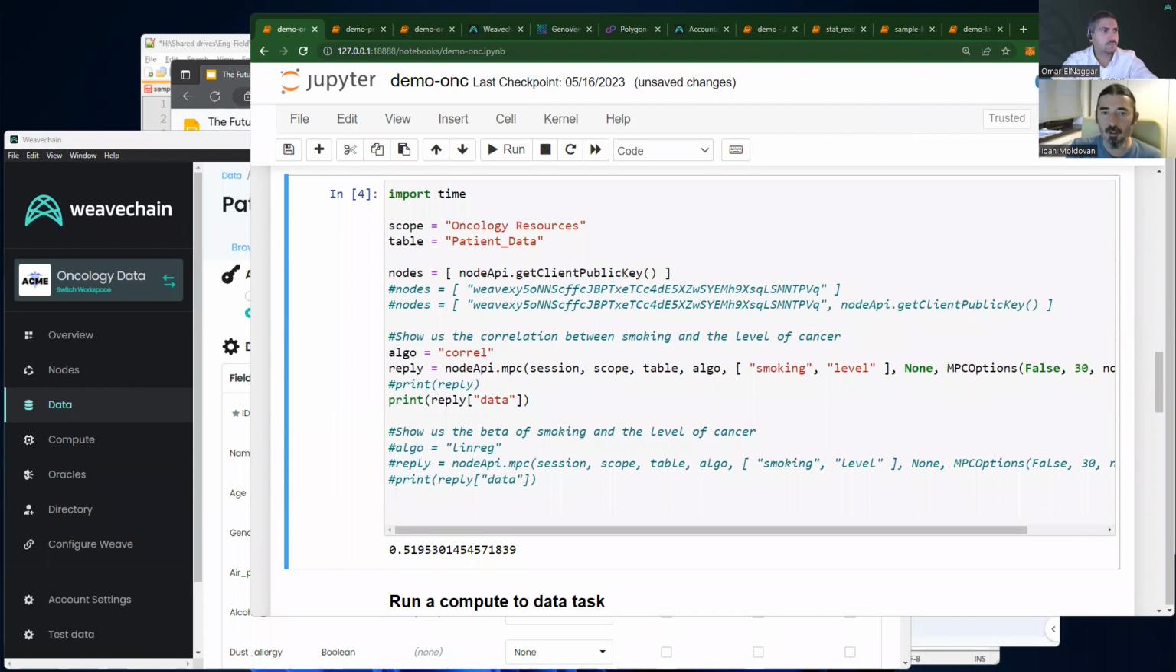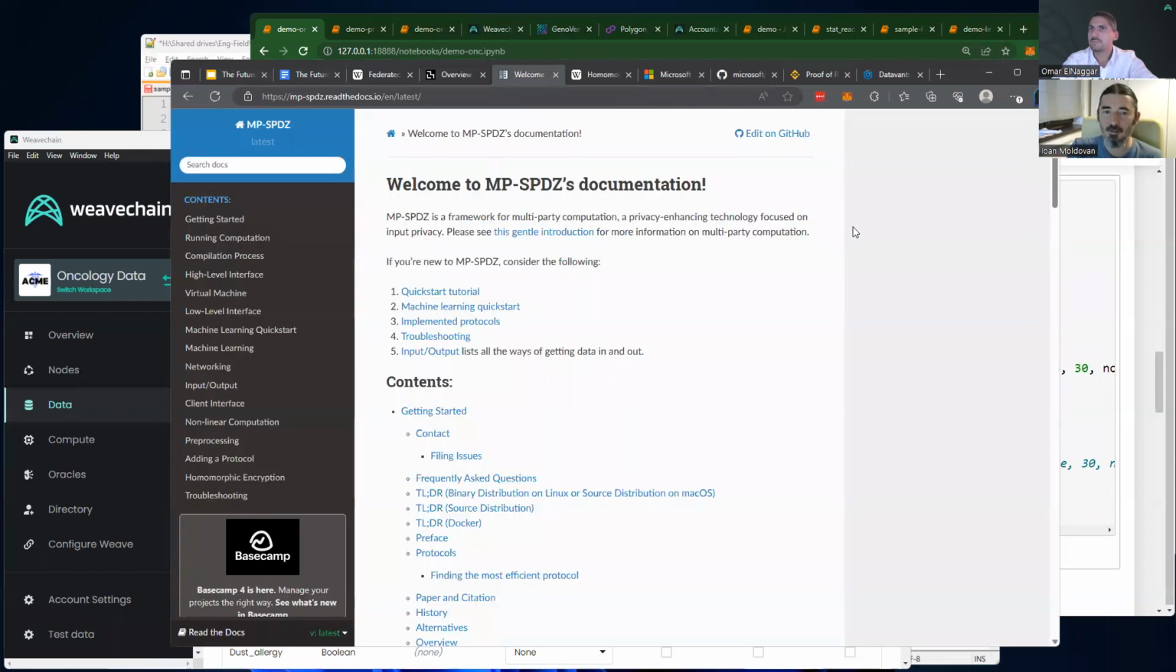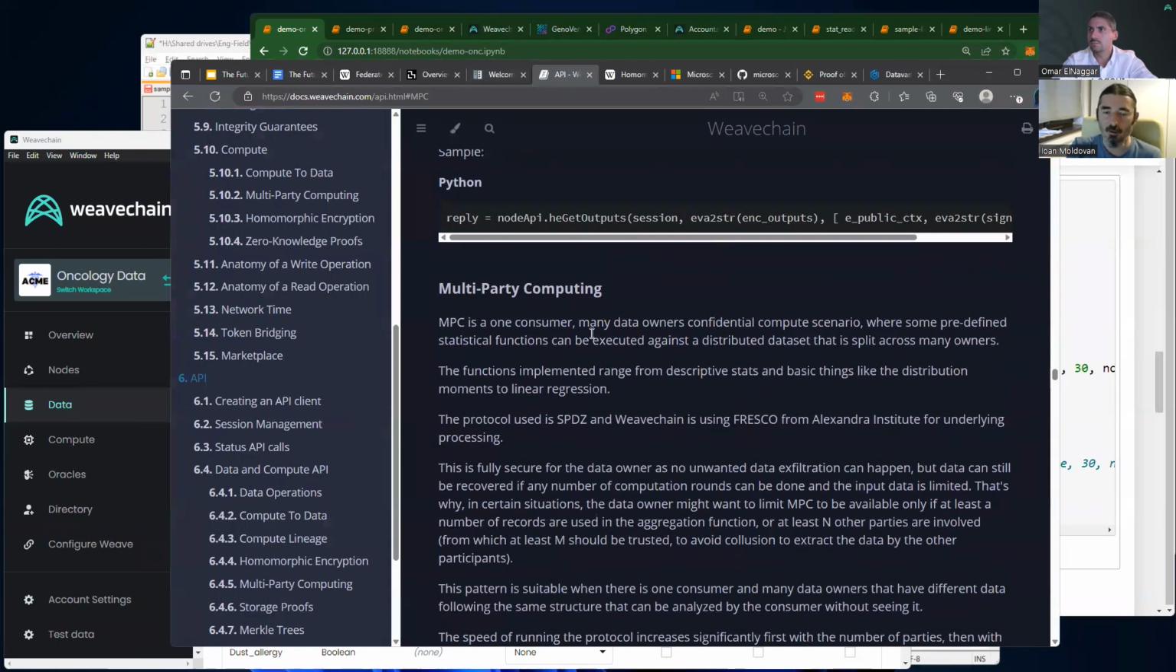Underlying, Weavechain is wrapping the SPDC protocol from Alexandra Institute, so the implementation from Alexandra Institute. And what we do is to offer this wrapper that's using our transport mechanism and also our integrity guarantees. So we have a layer that does lineage on top of what's computed. And we launch this protocol across multiple parties, and we return the results.